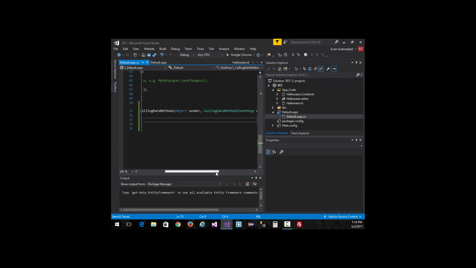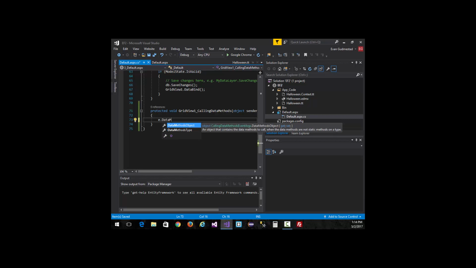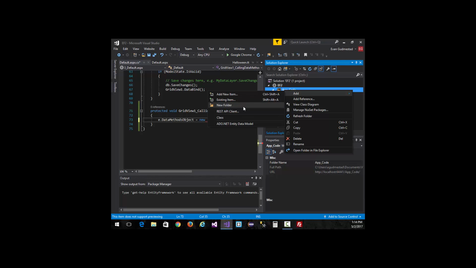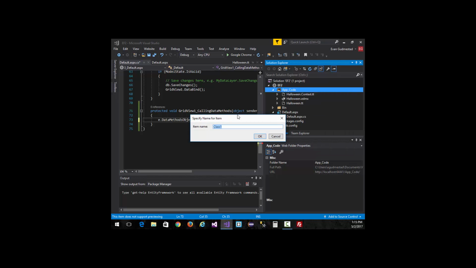Now the syntax for this is a little bit weird. You realize we have a parameter called e. Its data type is CallingDataMethodsEventArgs. Okay, so let's look at the syntax for this. The data methods object, and we have to create this object. So in my App_Code, I'm going to add in a new class. I'm going to call this ProductDB. Now this is very similar to what we did in chapter 17.